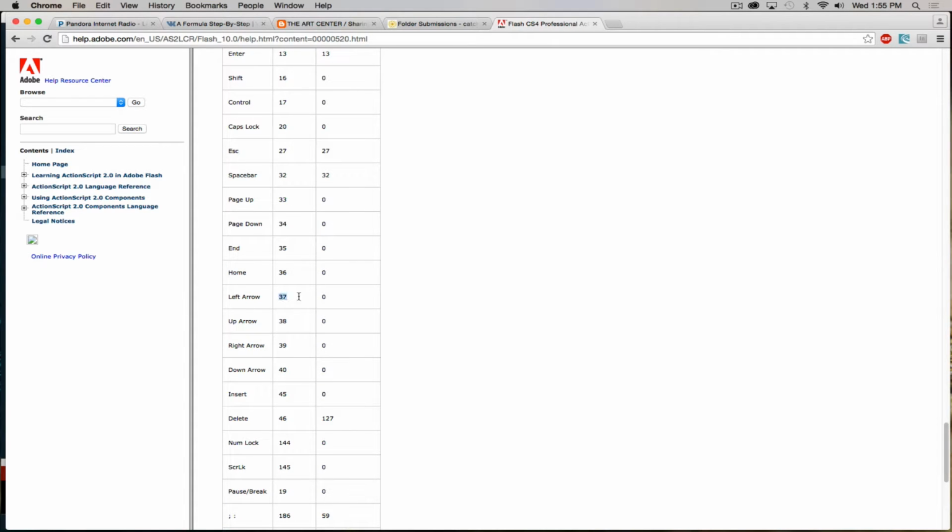The left arrow key has a number associated with it of 37. The up arrow is 38, the right arrow is 39, the down arrow is 40. So the four arrow keys on your keyboard are going to correspond to the numbers 37, 38, 39, and 40. That will become important as we then write our conditional to check for it.